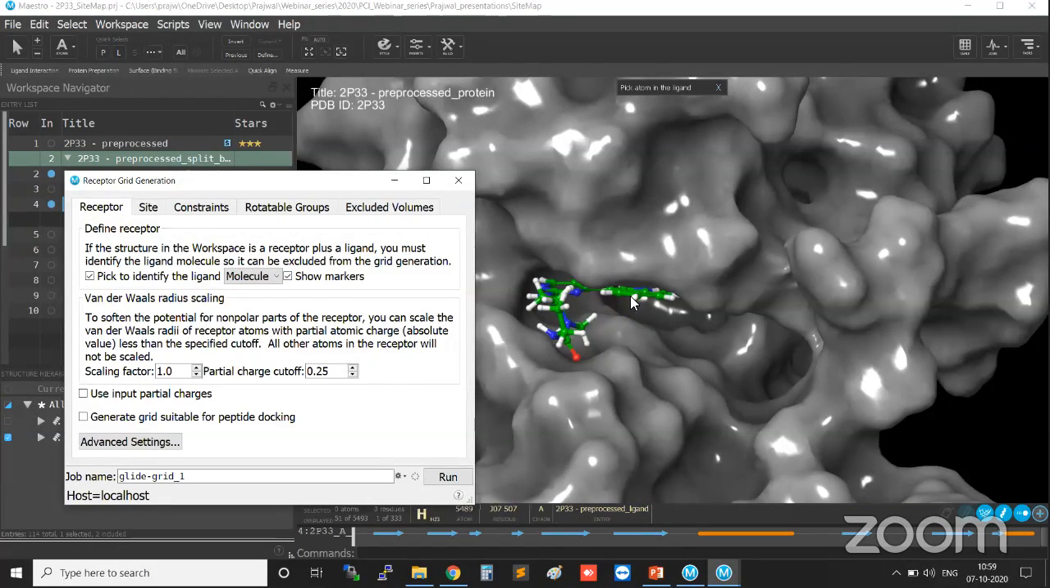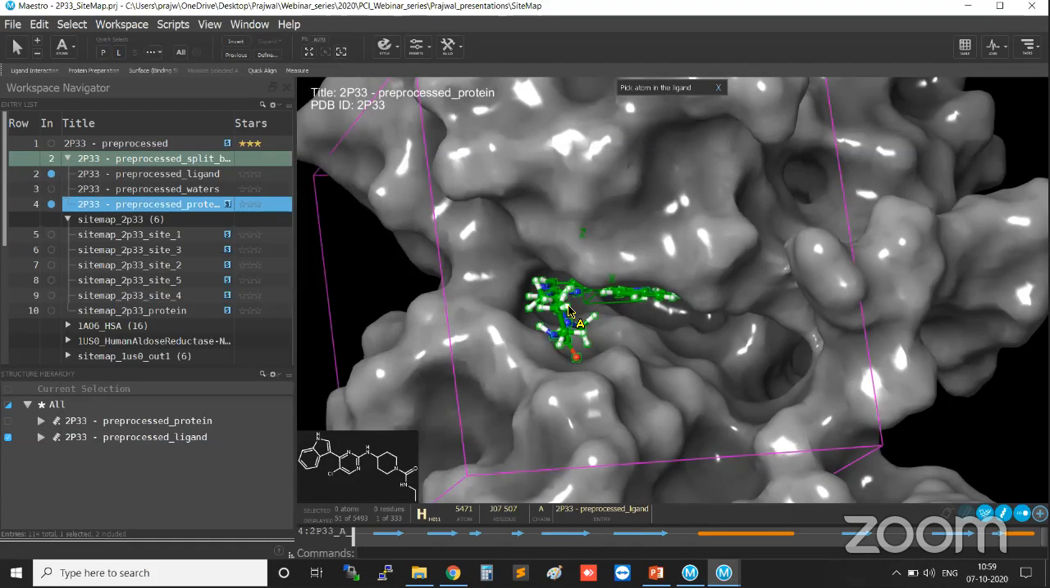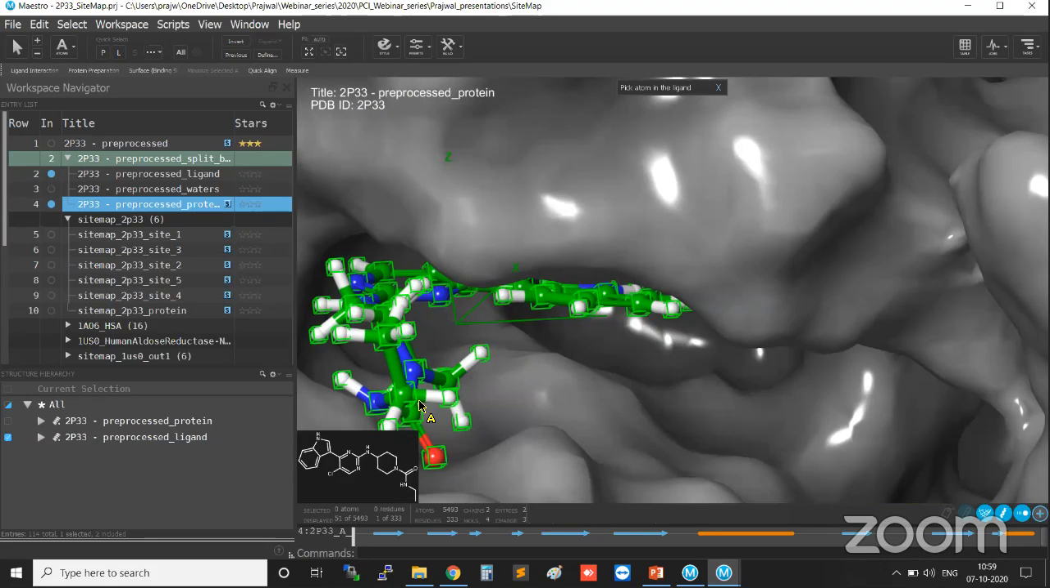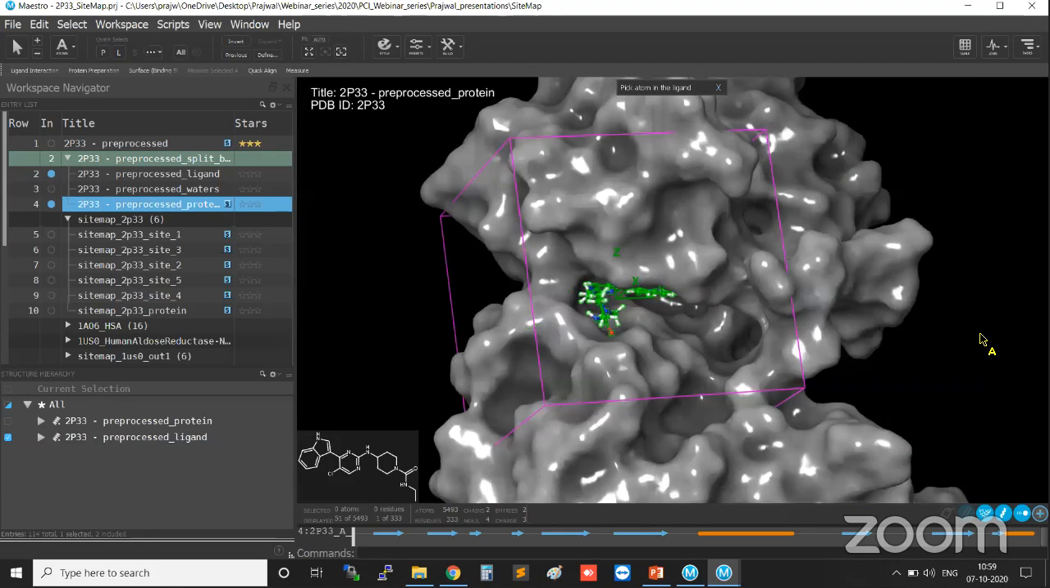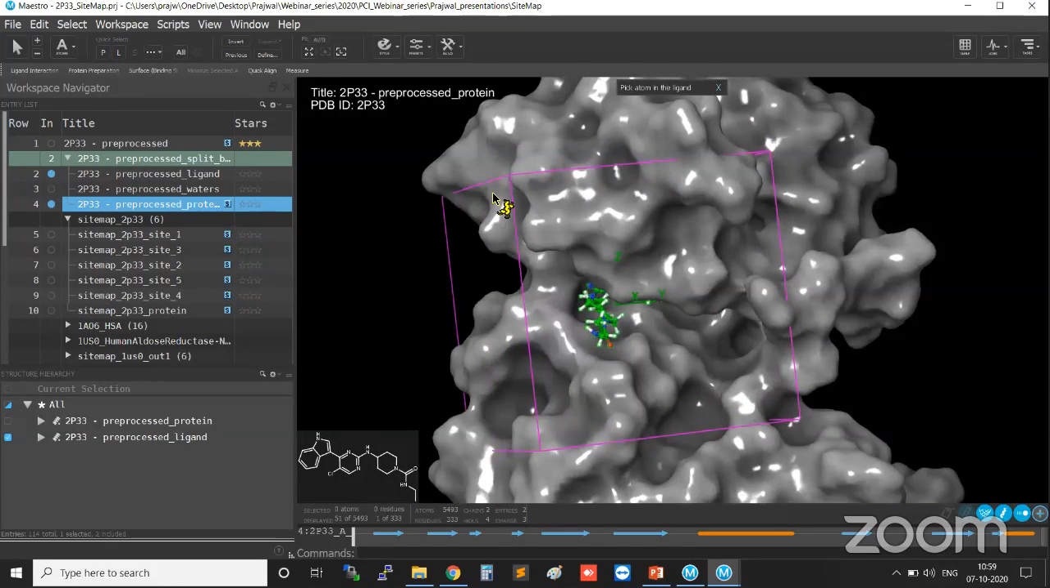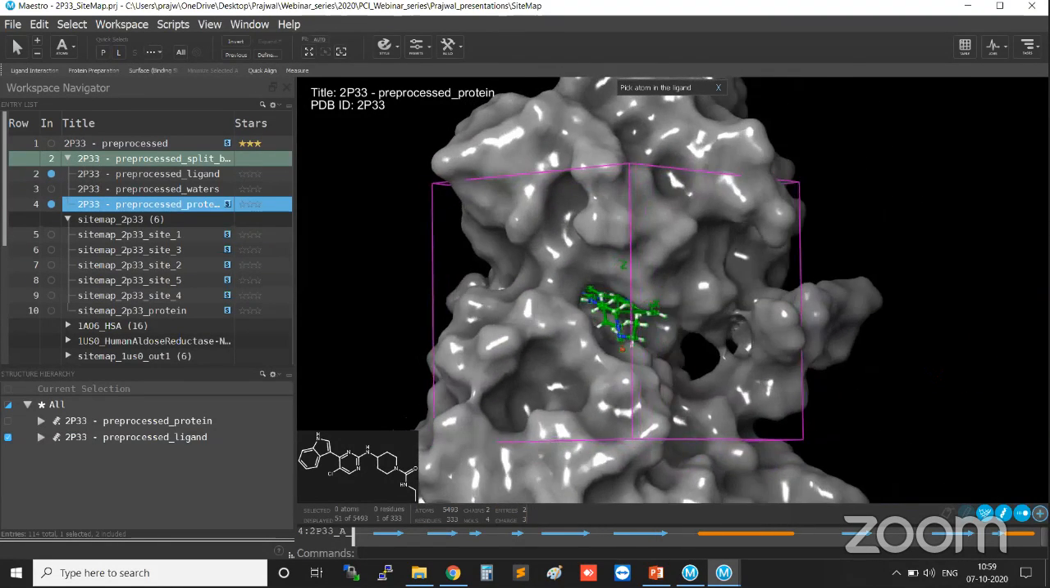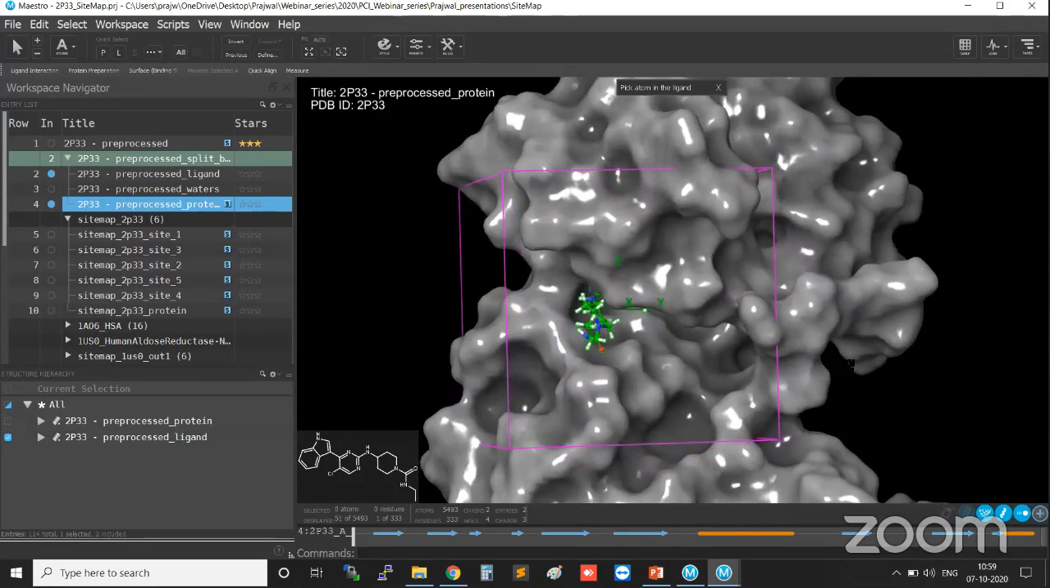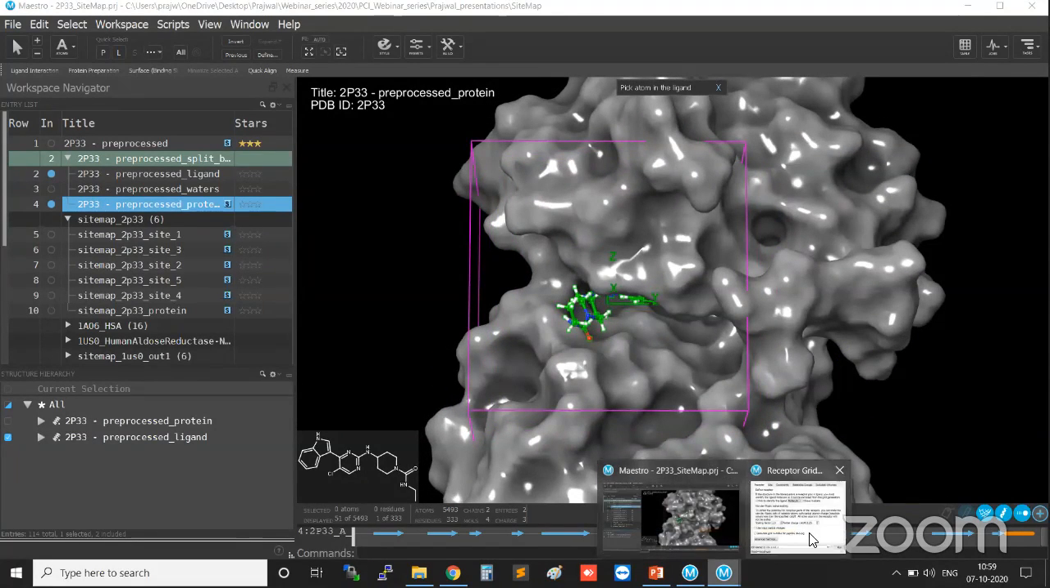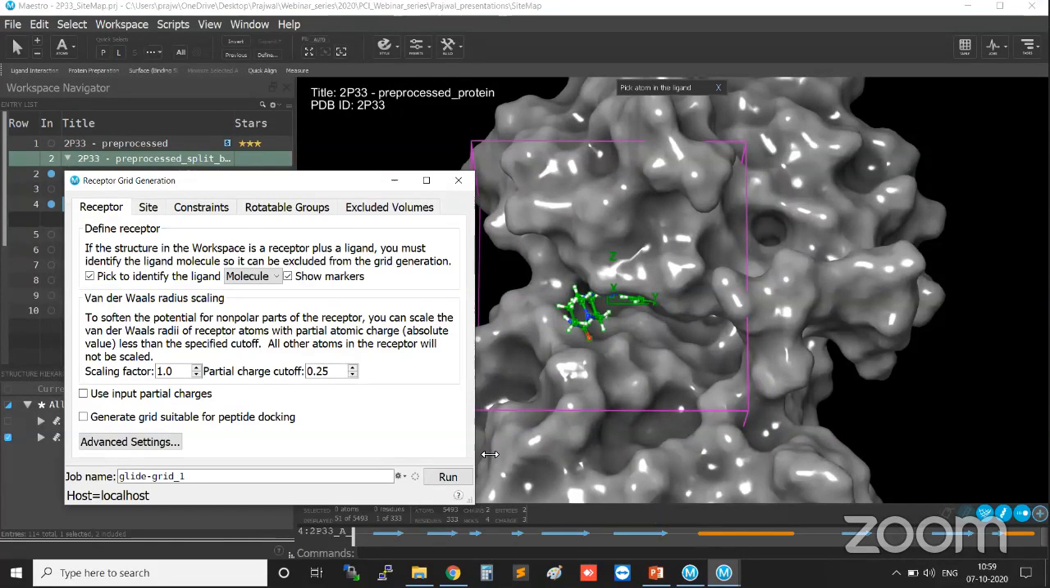Then once you have this option on, you just need to click on any atom of the ligand. Just click carefully on any atom of the ligand, and all ligand atoms will be highlighted in green color boxes. It means your site is picked, and you can see this magenta color box which represents your grid box. It will automatically identify this particular region as a binding pocket.